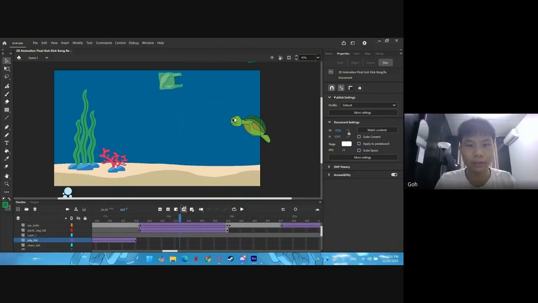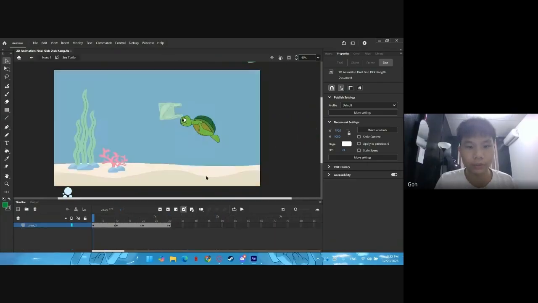Then this is the other part, which is my shot four. For this, I'm using timing and staging. I timed the sea turtle and the plastic to go at the same speed. And then it ties around his neck. I'm using classic tween and movie clip for the turtle.